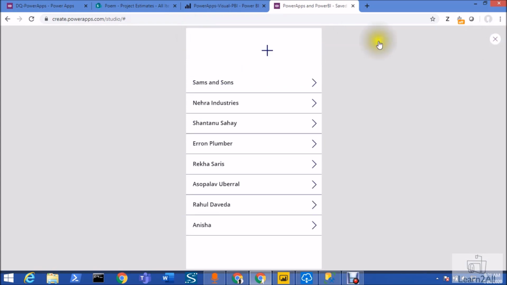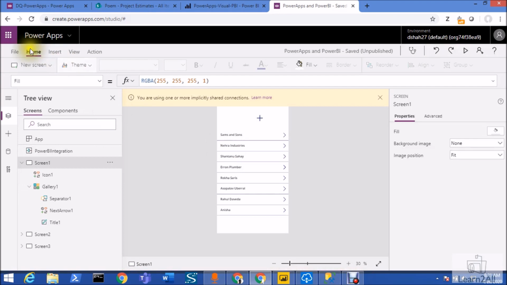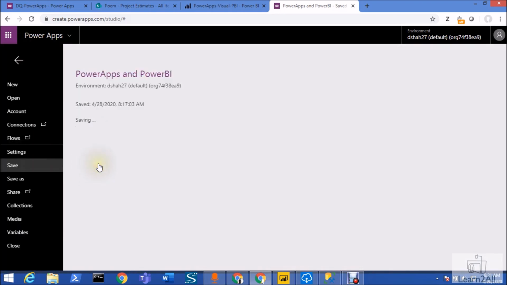Right, now let's save and publish our file and then do some testing. Save, publish.